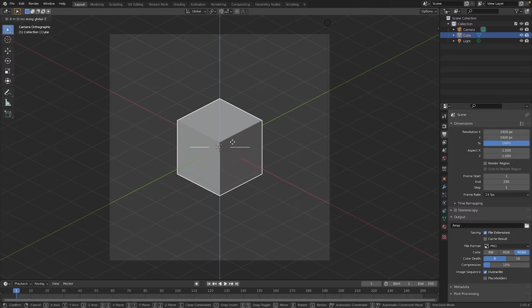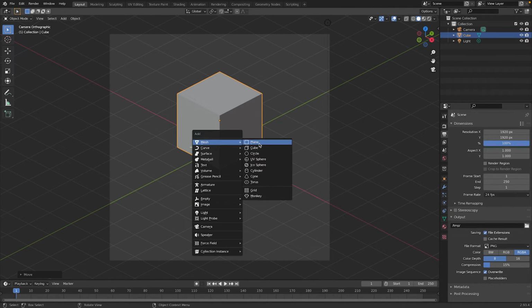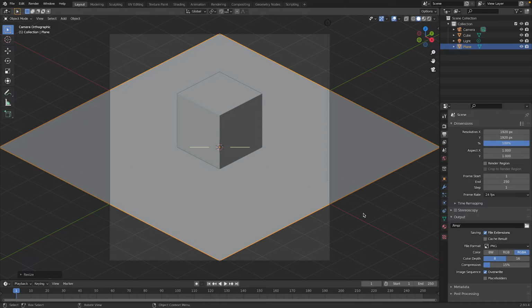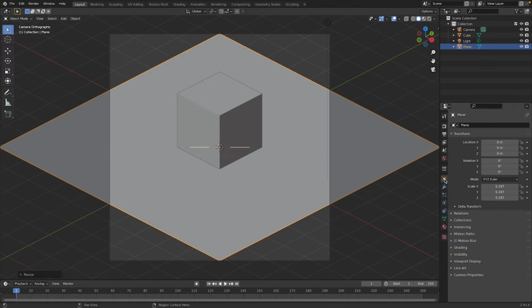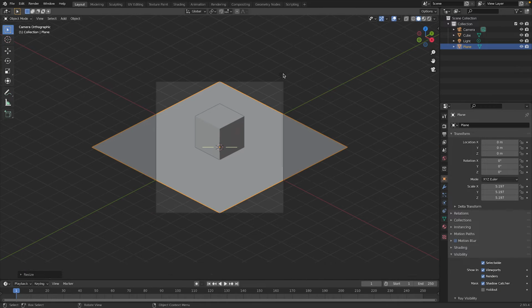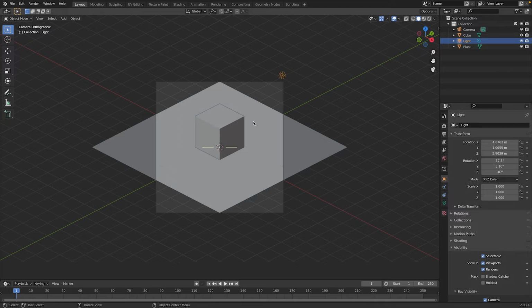Let's move this cube one up and then add a plane. This plane is really not necessary for us to be rendered. We just need it as a shadow catcher. So set it as shadow catcher, visibility, shadow catcher, and then add some lighting so we actually see something.